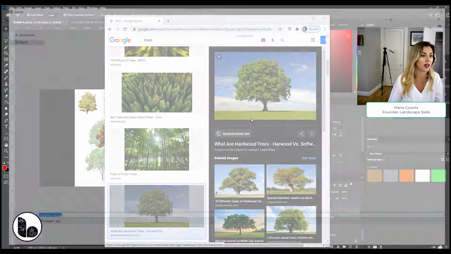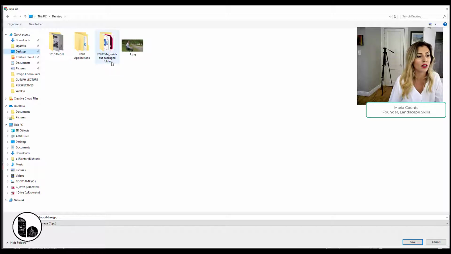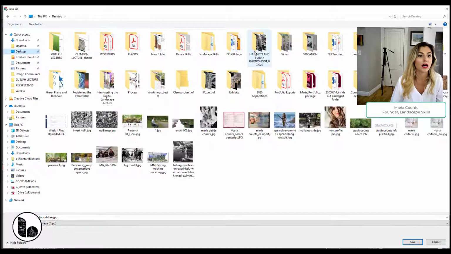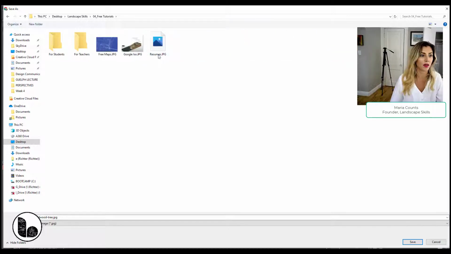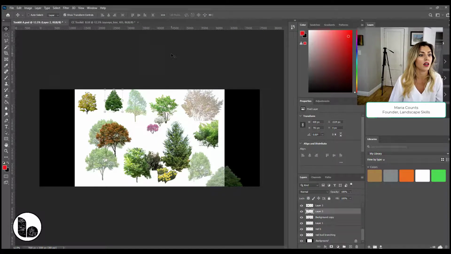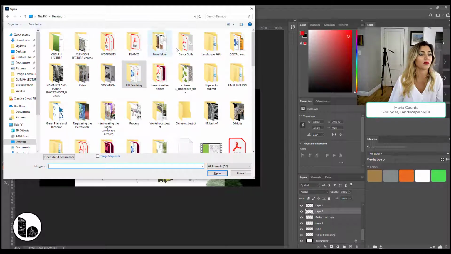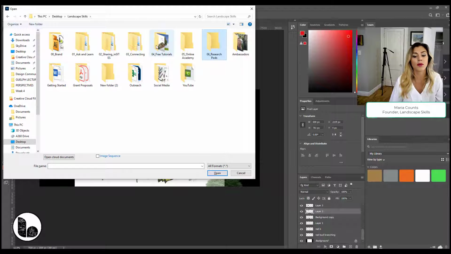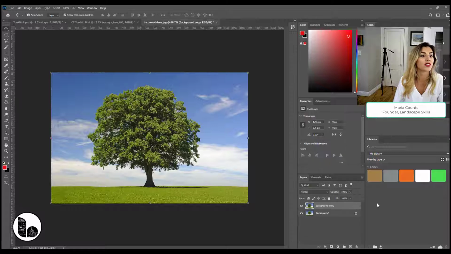So I'm going to save it somewhere that you can remember, and I'm going to put it in my Landscape Skills folder, in free tutorials, and do the tree there. Okay, and then I'm going to open it up. Let's see, desktop here, Landscape Skills and free tutorials, and there's my tree. It's a JPEG. Okay, open. Awesome. So I'm going to duplicate the layer and then turn the background off, and that way I can start to delete some of this information that I don't need in the back.